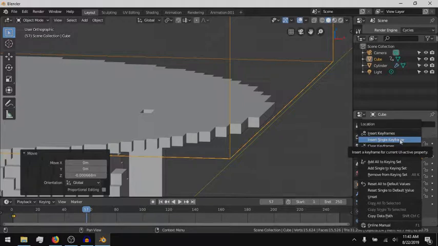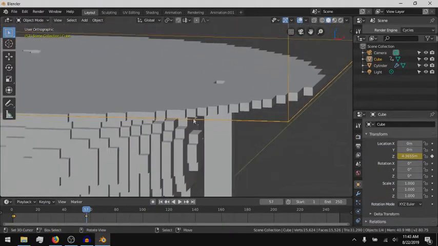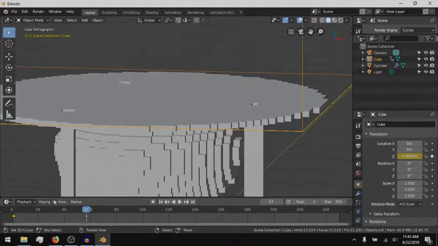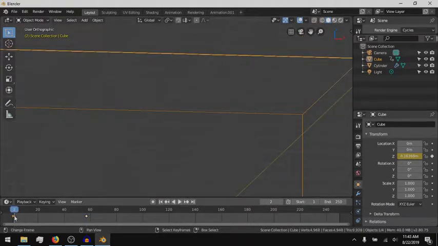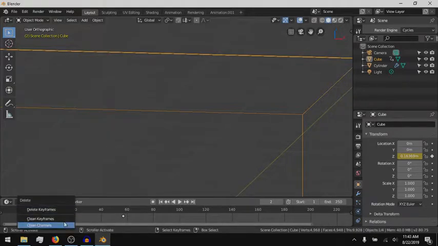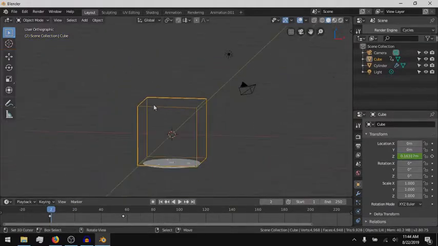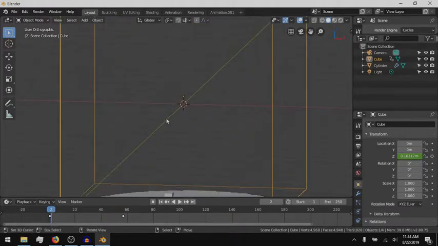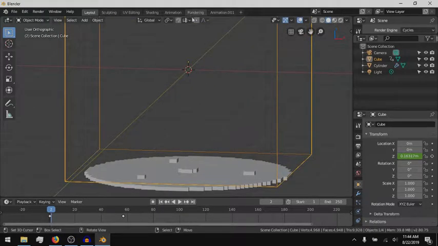I'm going to insert a single keyframe. I'm actually going to delete that one. Then, the goal here is so that we can get slices of this model visible only at a single point.